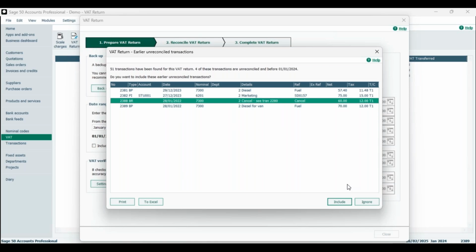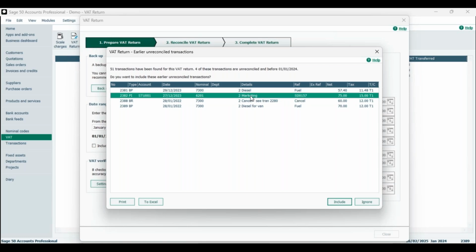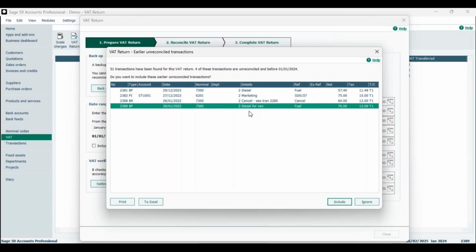Now, what you might want to do is investigate these before you either choose to include or ignore. In this stage of the program, you can't mix and match what you want to include and ignore. It is all or nothing. So if you've got a big long list in front of you here and you click ignore, it won't take into consideration maybe some of the transactions that need to be in there. If you click include, it's going to include everything.